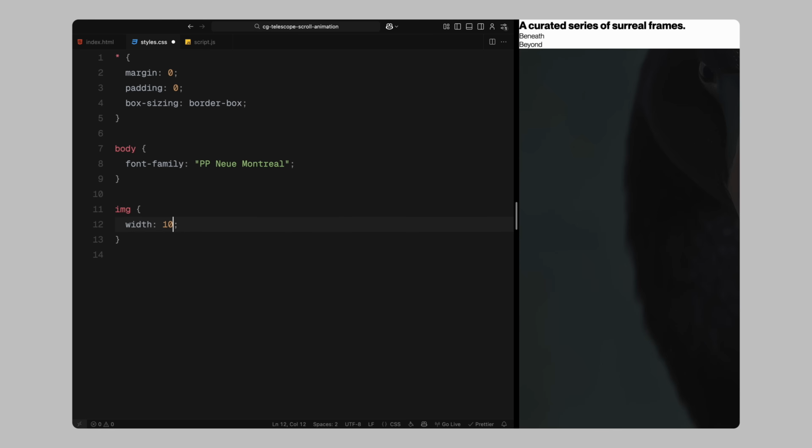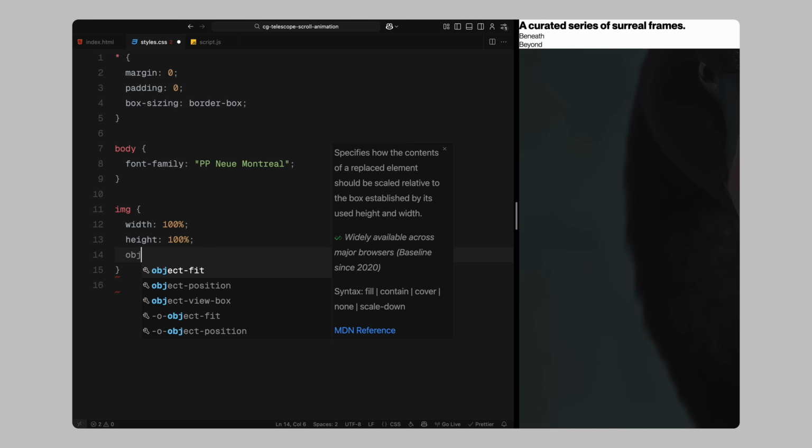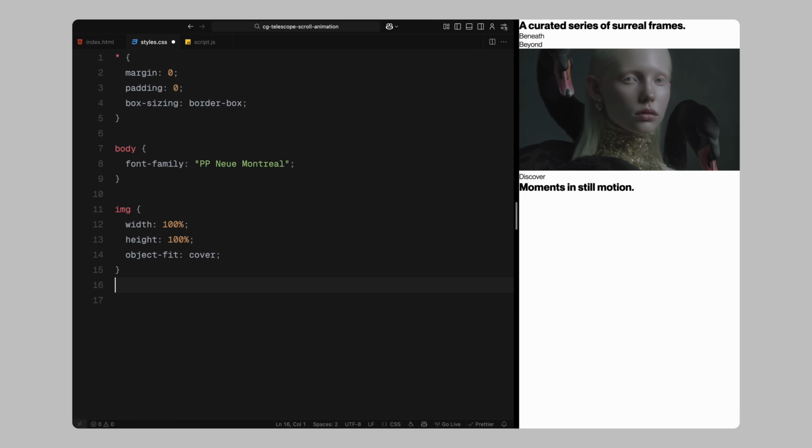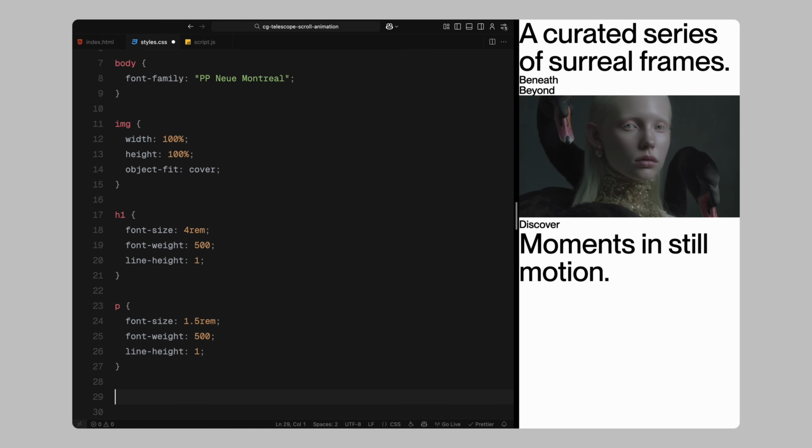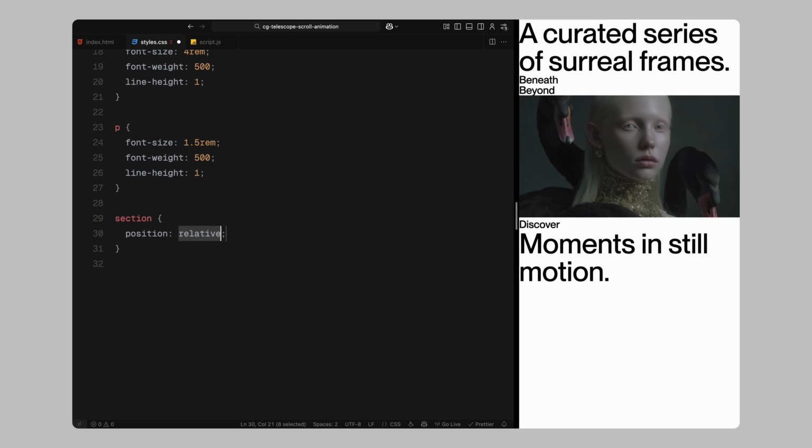For the images, I'll make sure they fully cover their containers without stretching or squishing. Next, I'll style the H1 and paragraph text. The headings are made large and bold with tight line spacing, and the paragraphs are styled smaller but still strong and readable. Now onto the layout sections.